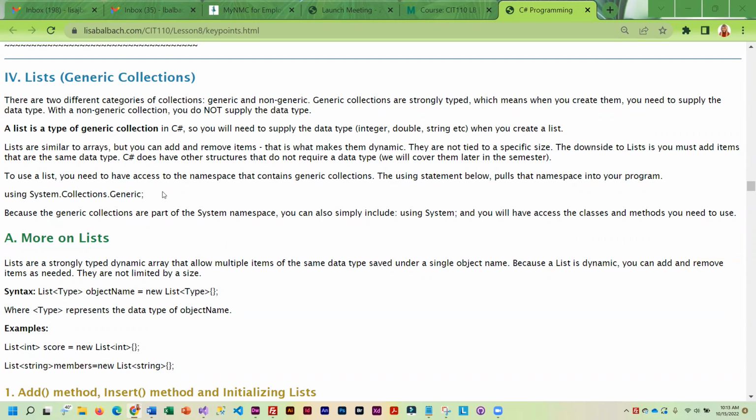List is a type of collection in C#, and C# actually has generic and non-generic. And generic collections are strongly typed, which means you have to specify the data type. They don't have a specific size, which allows you to add and remove items. So the size is dynamic. So this is considered to be a dynamic array, even though it's called a list.